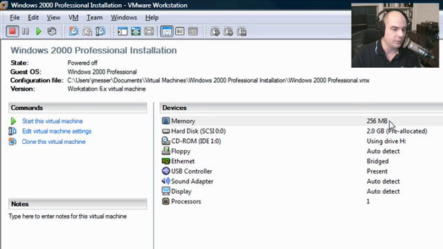I've set up this virtual machine with 256 megabytes of memory. That's plenty for what we're doing here. Our minimum was 64 meg. For the hard drive, we need at least, I believe it's 640 megabytes. Well, we've got 2 gigs. So I know that I'm meeting not only my minimum requirement, but even exceeding my recommended for Windows 2000.